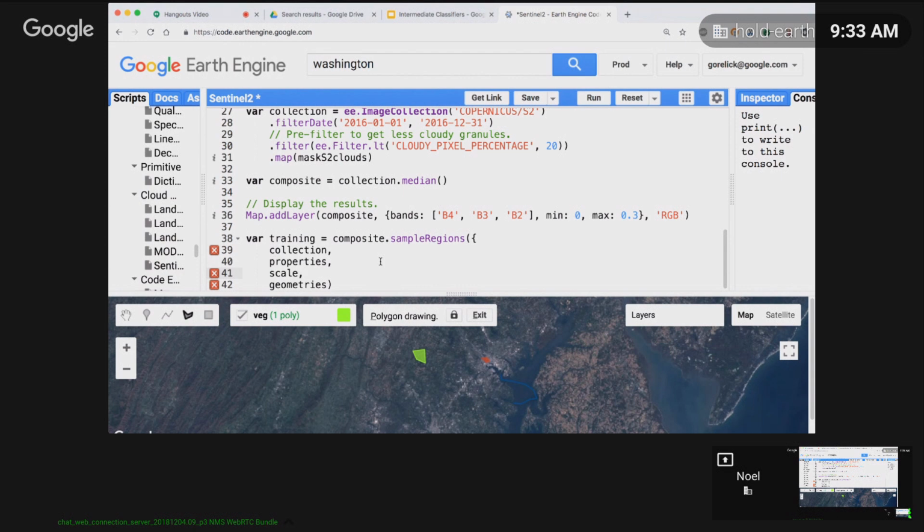I have these 3 feature collections that I'm using for my training data. I need to combine them together. So the collection I want here is actually urban merged with veg, merged with veg, merged with water. So just stick them all together.